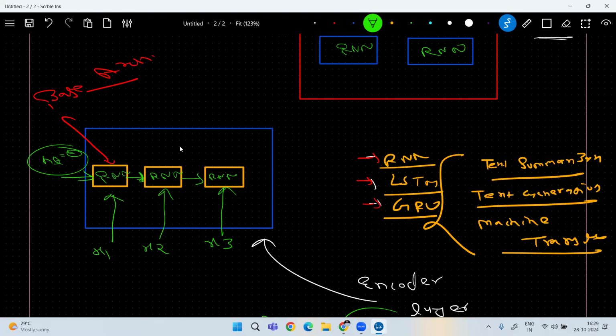So here we started from h0. Now I'm going to assign names: this one is h1, and this one is h2. Whatever output we are getting here, this particular output is the context vector. This is called the complete context vector.